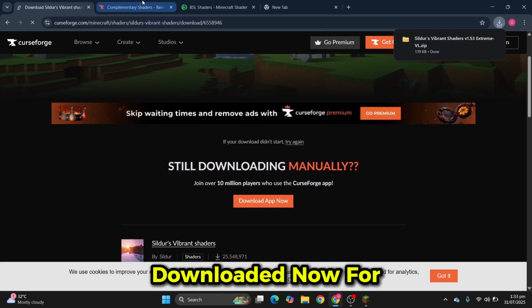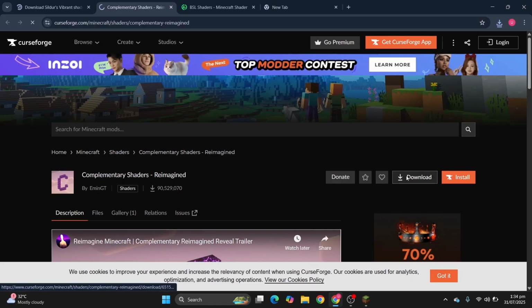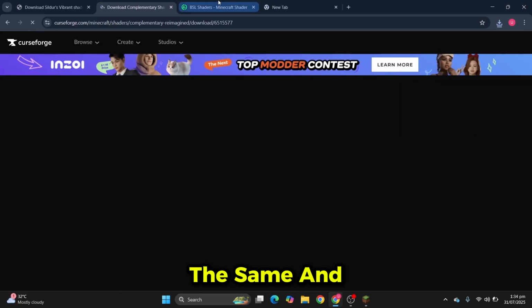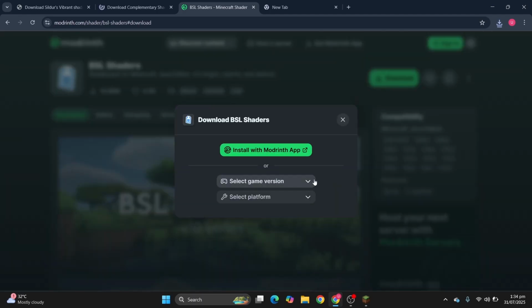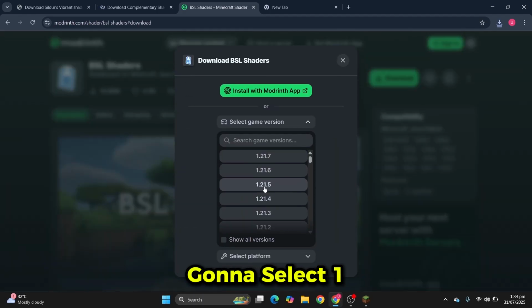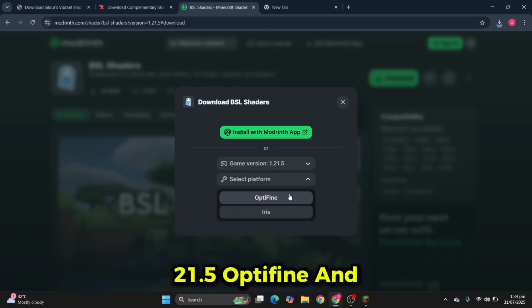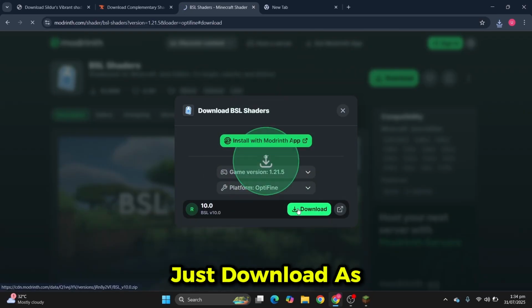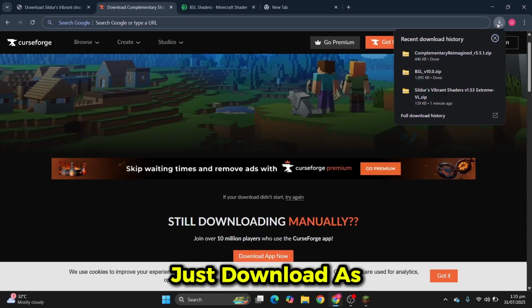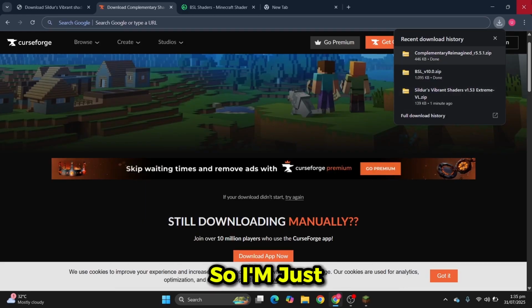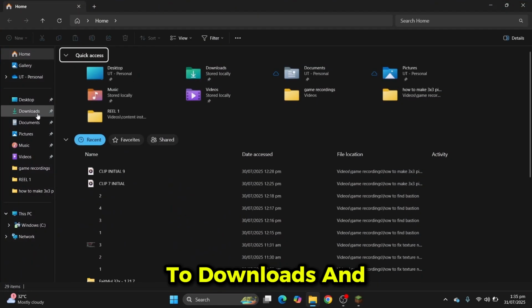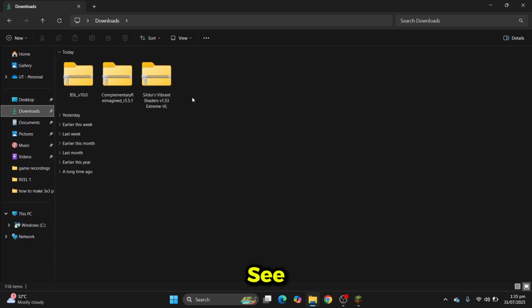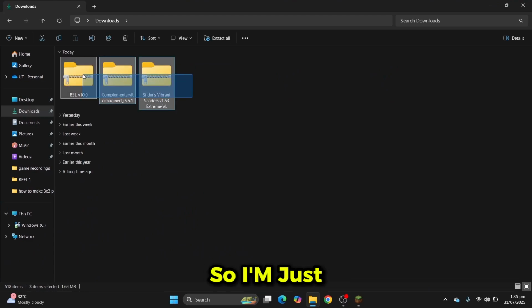Okay, it has downloaded. For Complementary I'm gonna do the same, and similarly I'm gonna download the BSL shaders. Okay, so I'm gonna select 1.21.4 OptiFine and just download. As you can see, all three of them have downloaded, so I'm just gonna close this, go to downloads, and as you can see, here are three shaders, so I'm just gonna copy all of them.